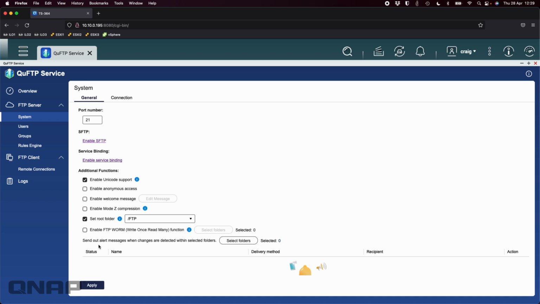You can also set it to send out alert messages. So if you're waiting for a file to be uploaded, for example, you don't have to keep checking the folder or wait for somebody to tell you the file is there.